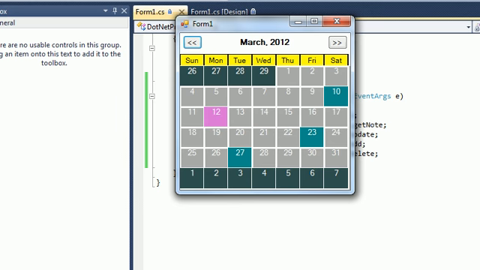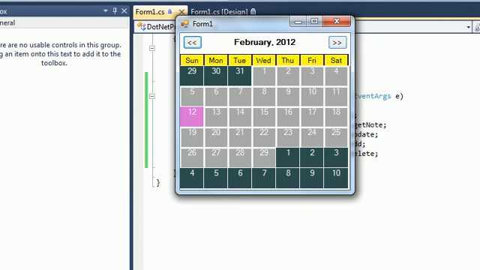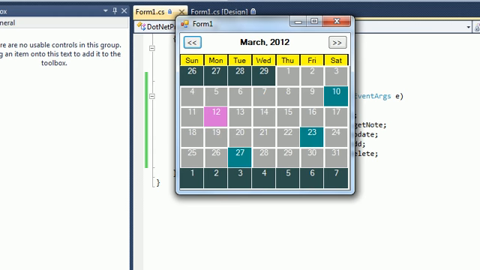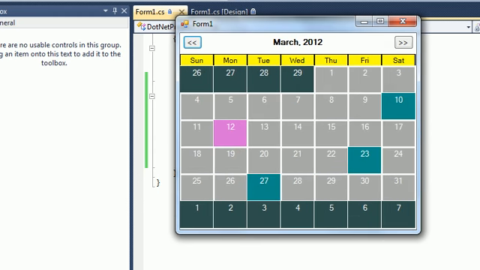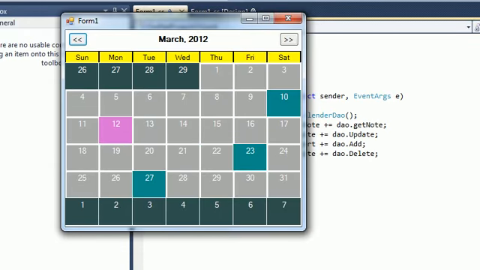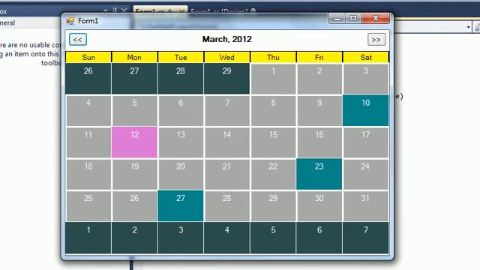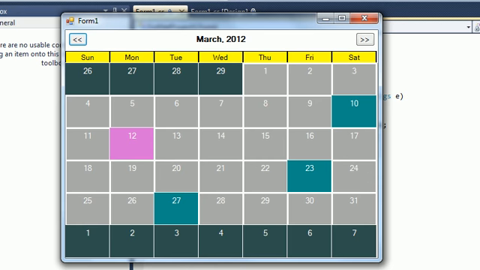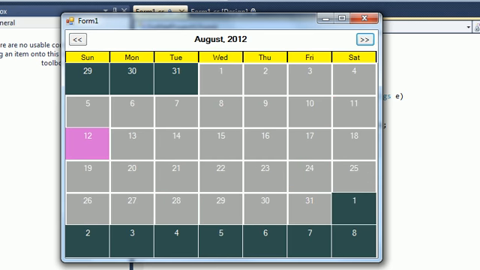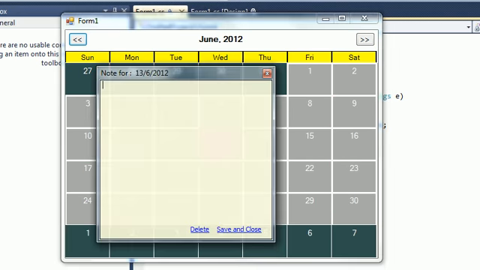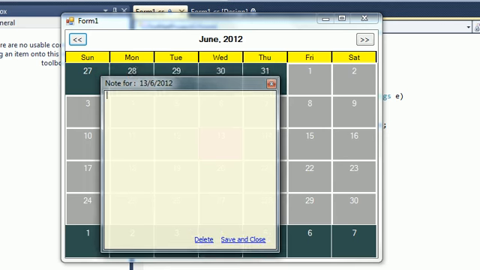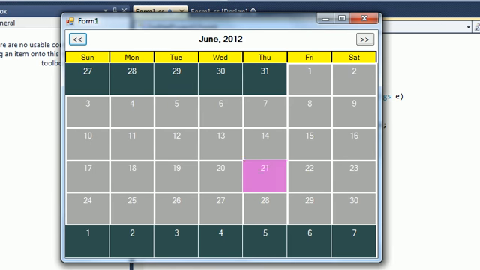Okay, I hope you enjoyed this. You know, this is a great calendar. I spent 3 days developing this, and it's really awesome. You can see here how great this is. Any day you go, you can save information, you can cancel the operation.